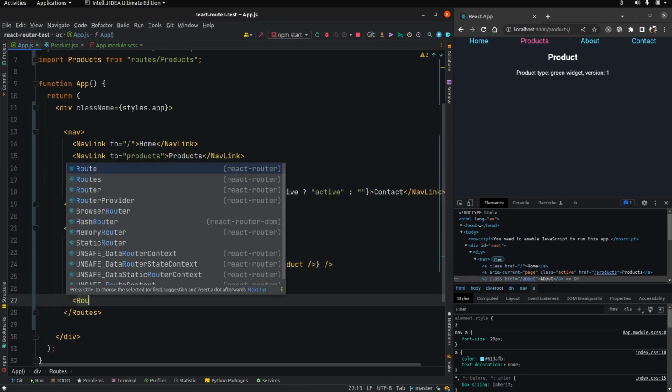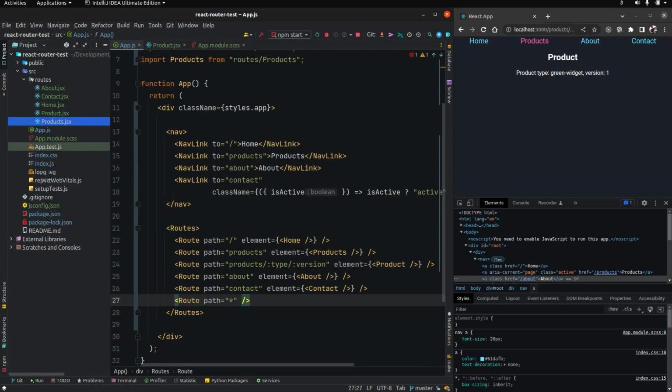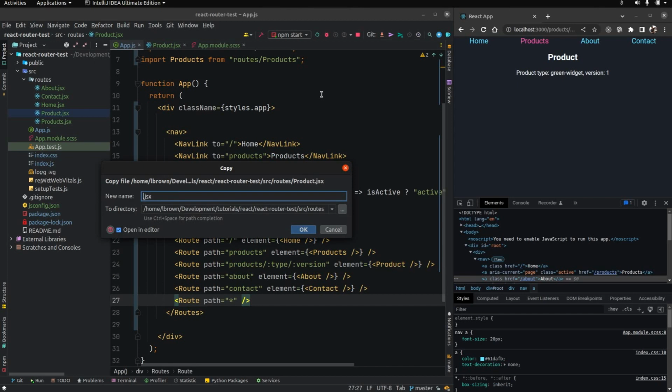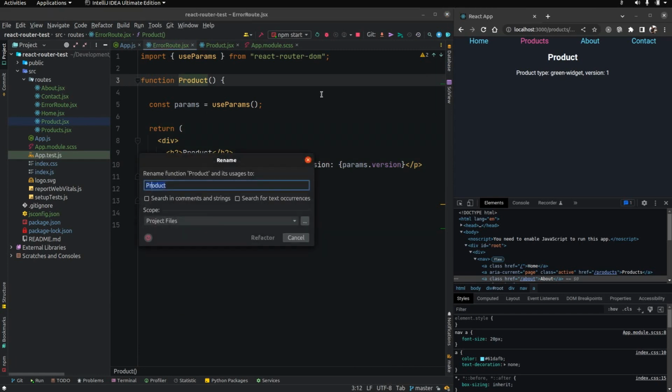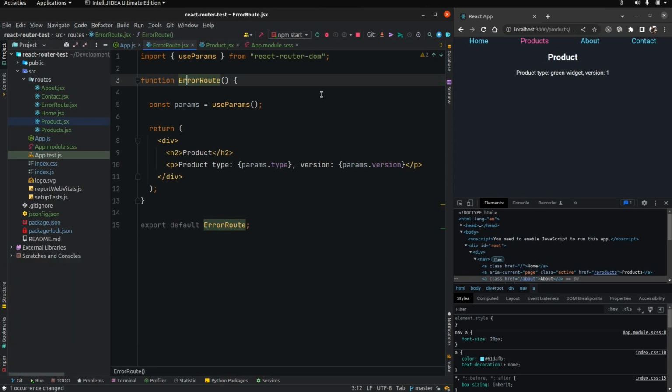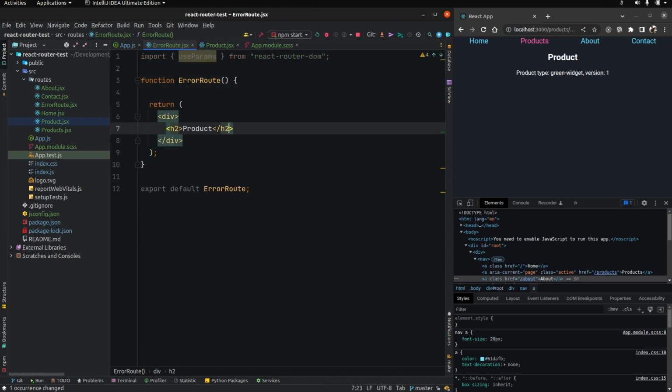We can also define a catch-all route if no other route matches. We'll also need a component to display when this path matches, so I'll duplicate the product component and rename it to error route. Update the component's function name. Remove the paragraph tag and get rid of the useParams hook. And then update the h2 tag to display something more helpful.